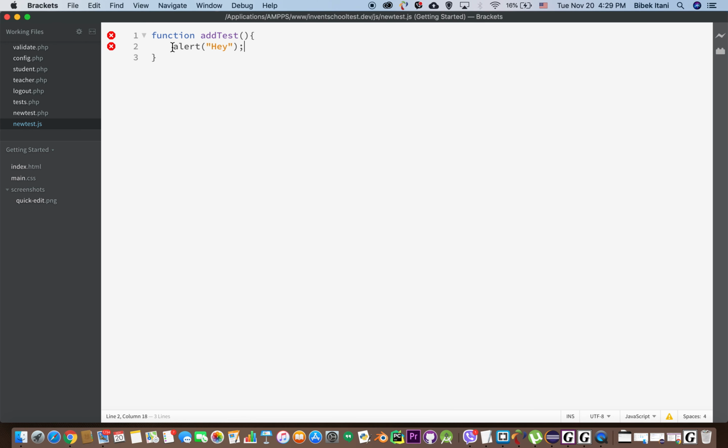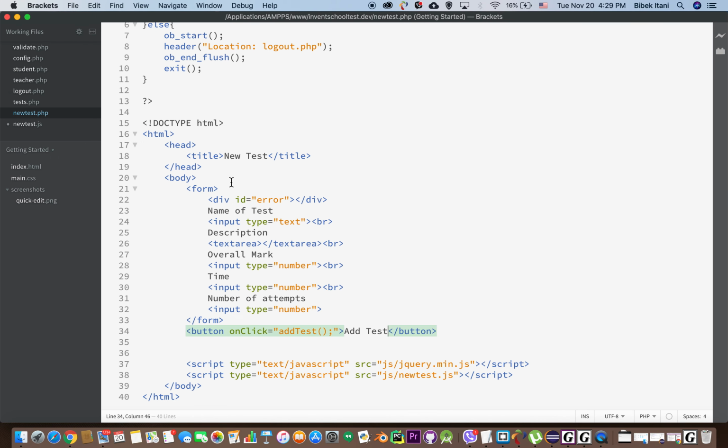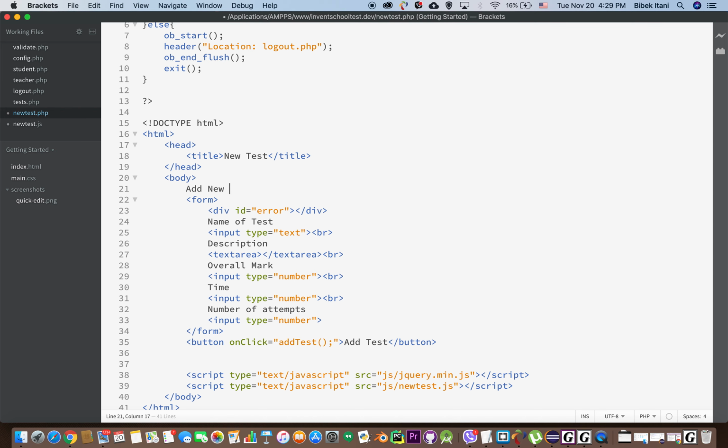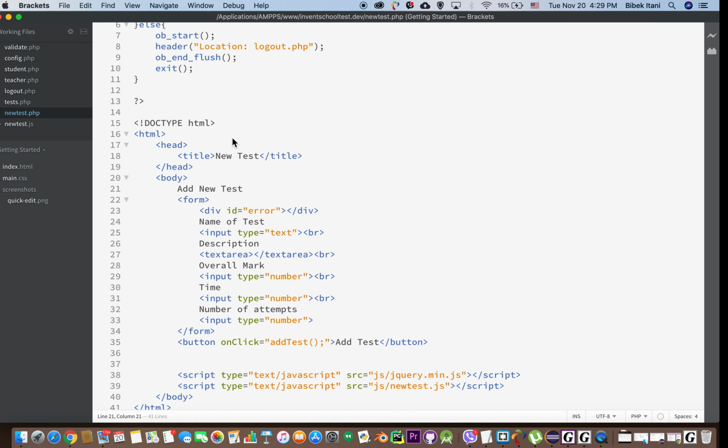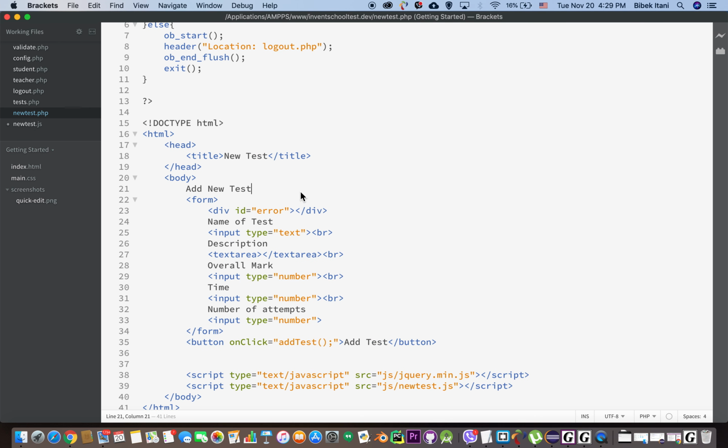So all we have to do is to get the values from the add test form. Alright, so this is the add test form. You can just click here and give it a name: add new test. Refresh. You can also give line breaks to make things organized.